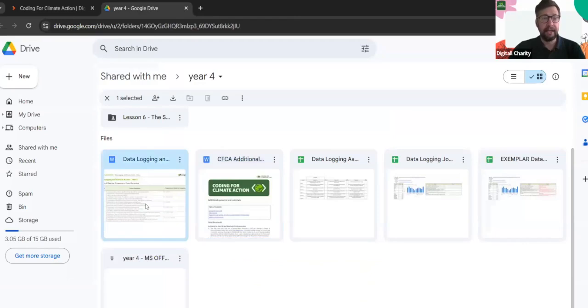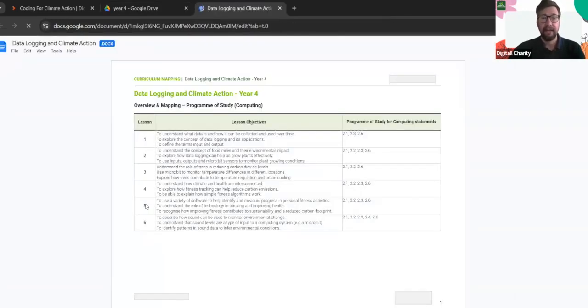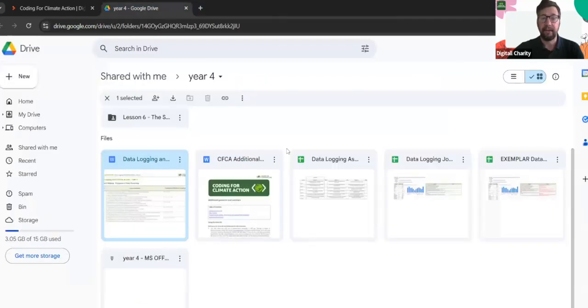We have a scheme of work overview, and again, I won't linger on this, but just so you know, that's available to have a look at. It has all the lesson objectives, so we can see the progression of learning through the scheme of work, as well as how it relates to the national curriculum for computing. So please do take time to have a look at that as well.